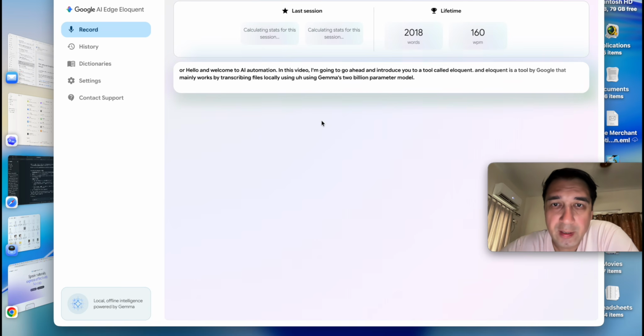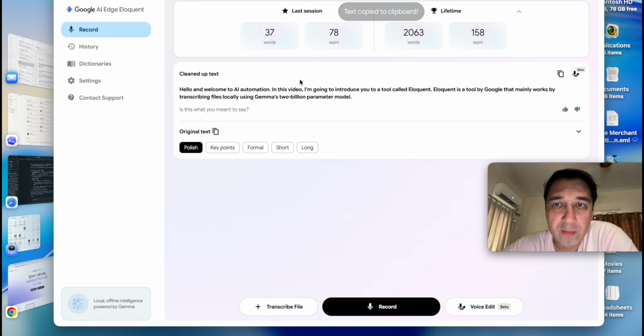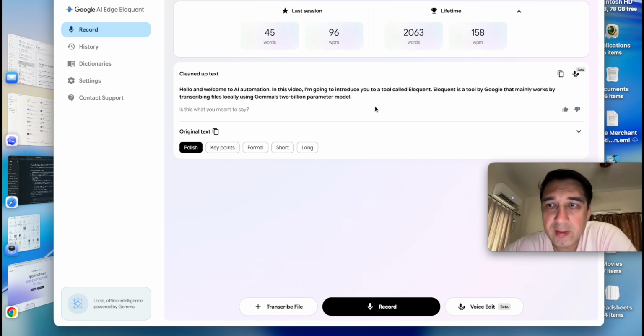Now you can see from the transcription that it removes all of the flaws in my speech, and it gave me this clean text. So it's over here now. It says, "Hello and welcome to AI Automation. In this video, I'm going to introduce you to a tool called Eloquent." Eloquent is a tool by Google that mainly works by transcribing files locally using Gemma's 2 billion parameter model.